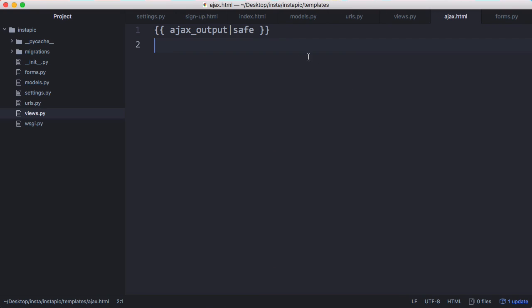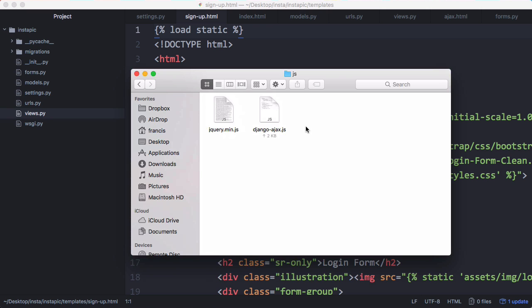So here's the template for ajax.html. All we do is print out our output variable, and we have this bar safe just because it's going to encode things incorrectly. So we put this safe in just to tell Django, don't mess with the output, we know it's safe. So inside of our JavaScript folder, I'm going to paste this file in.